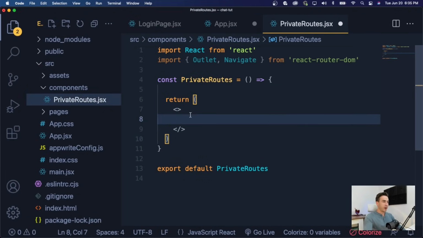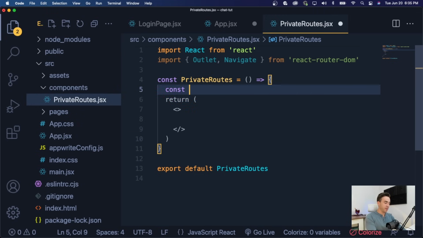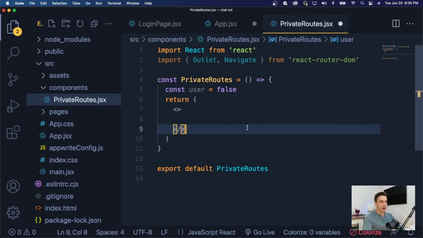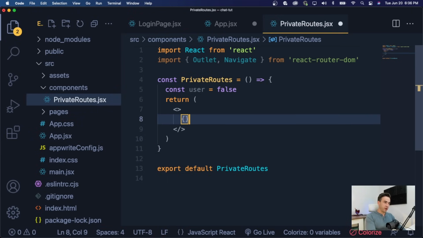So inside of private routes, let's go ahead and create a fake user. We'll actually set this up in a minute, but for now, we're just going to say user is equal to false. And we're going to use a context API to actually lift up our state and hold the user in there. But for now, we're going to pretend that our user is false, meaning we don't have anything there. Typically, this would be something like null, so that also works.